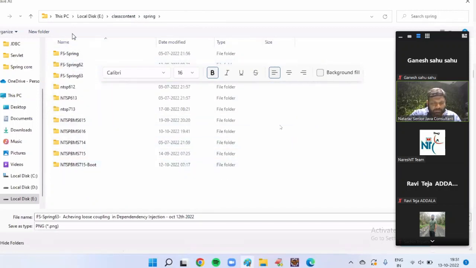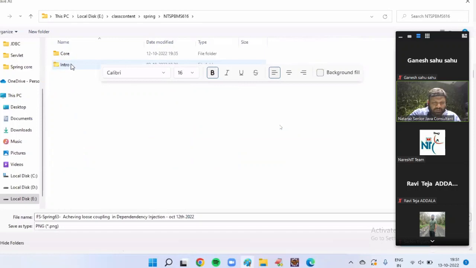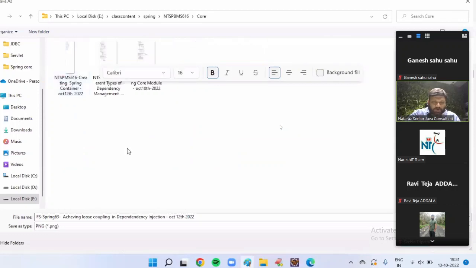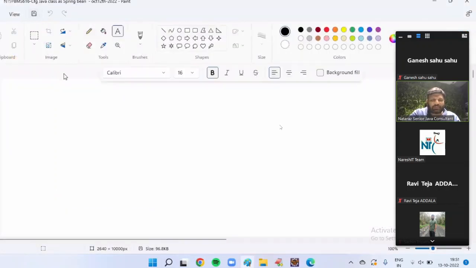Class content, Spring, 616, core module, by date, NTSP BMS, 616, configuring Java class as Spring Bean. So today our topic is how to configure Java class as Spring Bean.